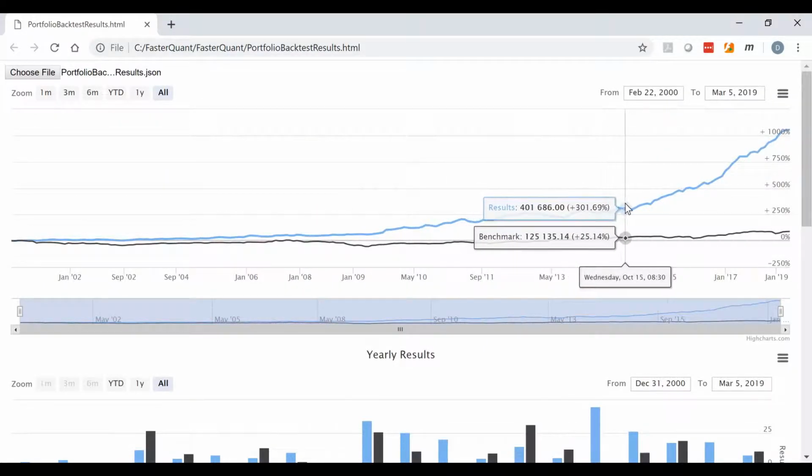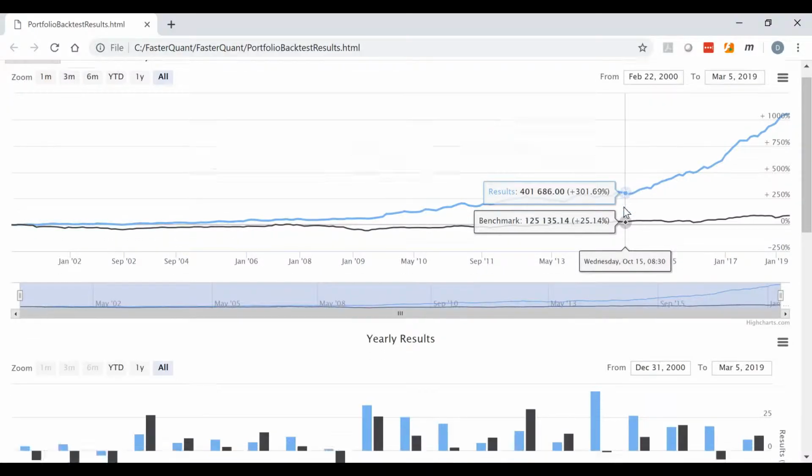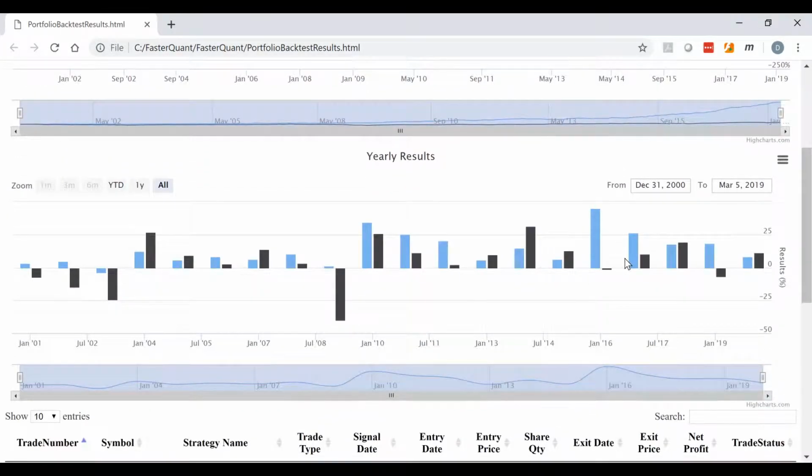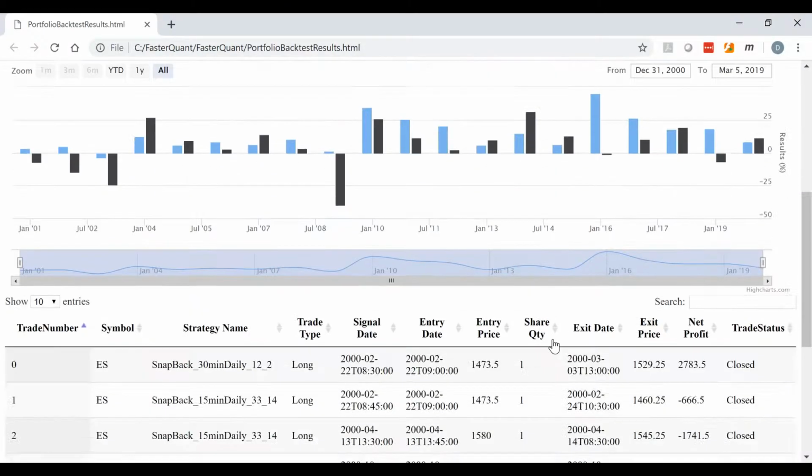Here we can see the equity curve and yearly returns compared to the benchmark we had defined in our config file, where the blue line and bars on the respective charts represent the portfolio backtest results. Also shown here are all the trades generated for this particular portfolio backtest.